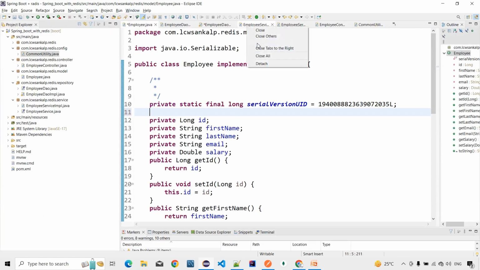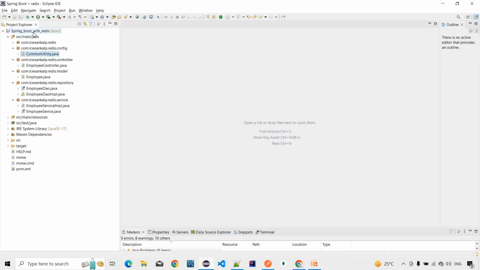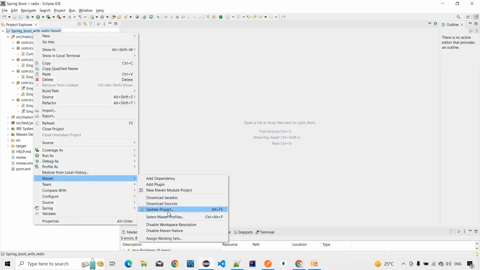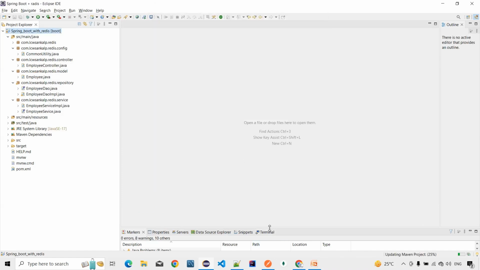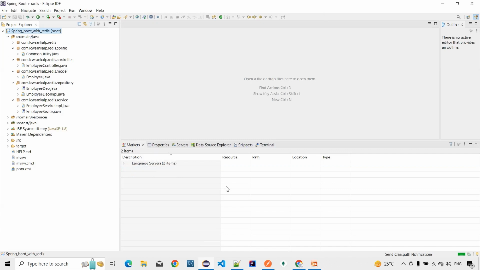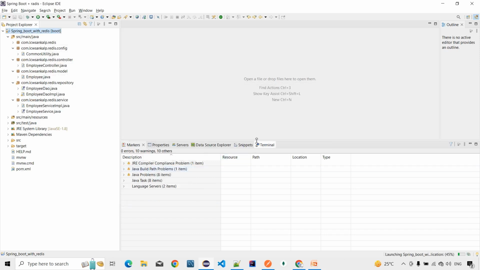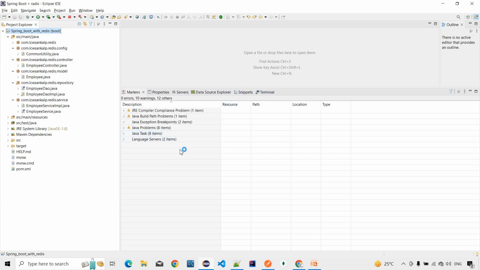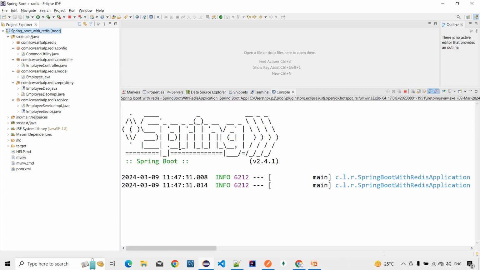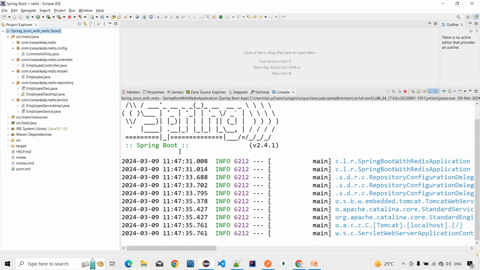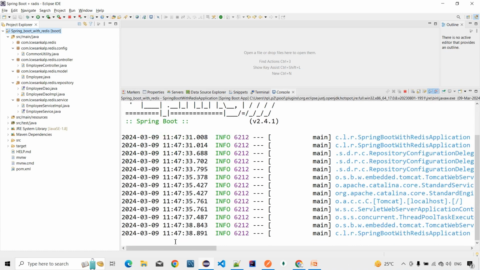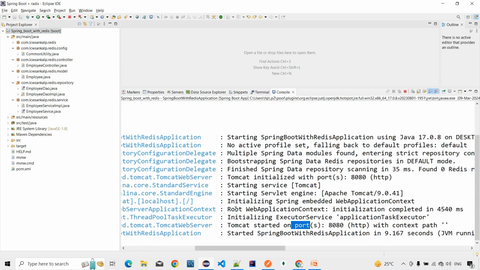Then we are ready to run our project, saving all these things. Firstly, we do a Maven update of our project. Okay, guys, our project is updated, and we run our project in debug mode, so if any error occurs, we can debug it. See, guys, our project is running on Tomcat 8080. Then we have to test our project.